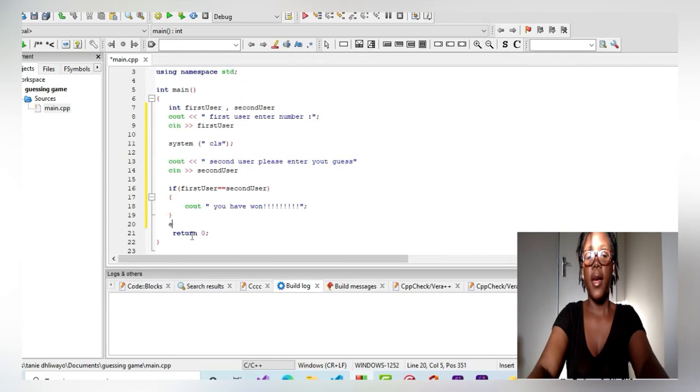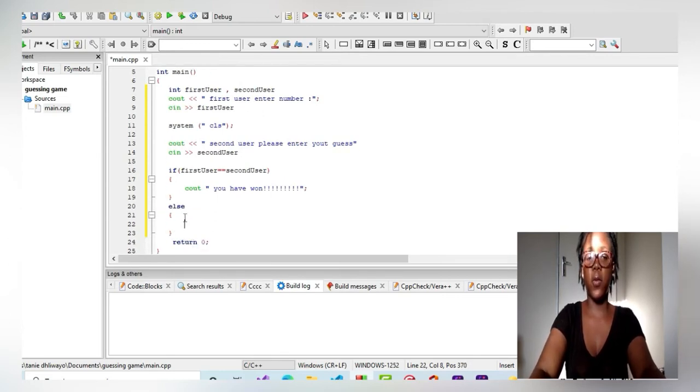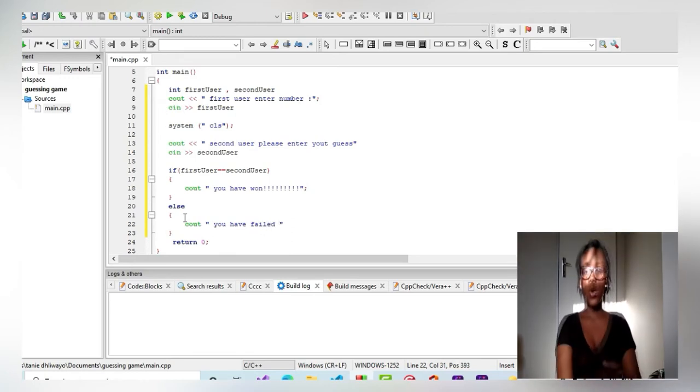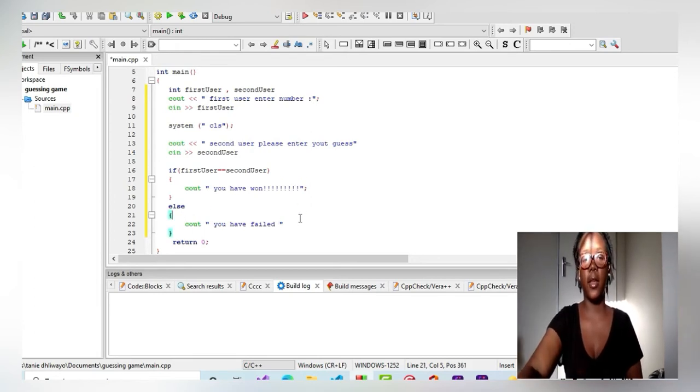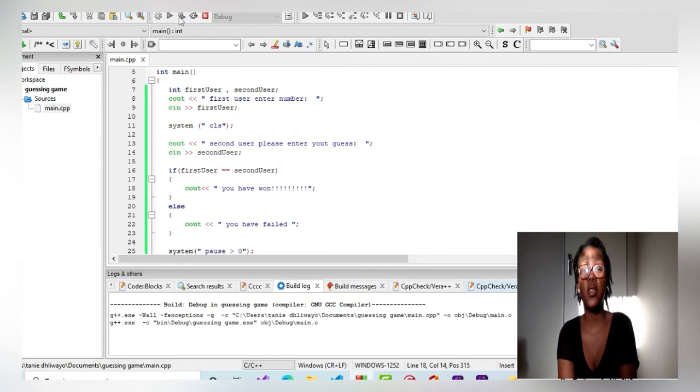So else, cout this block of code. We're going to say cout "you have failed". So our command for else is going to be "you have failed", so the user will know that they have failed. Let's run our project and see.